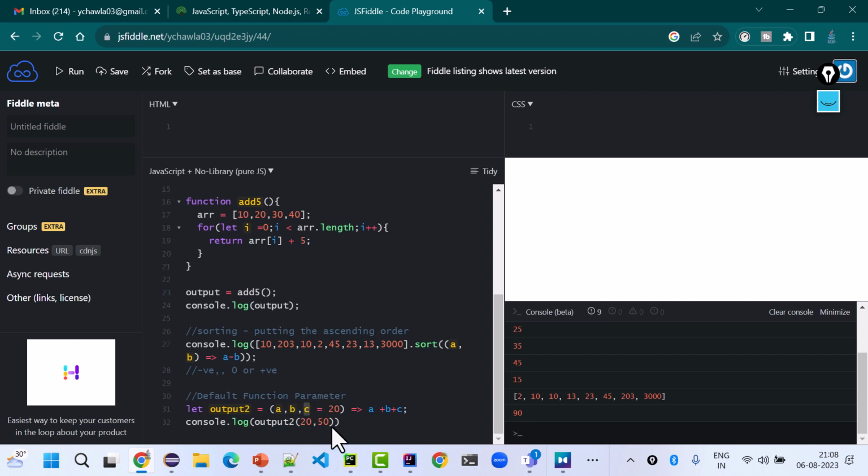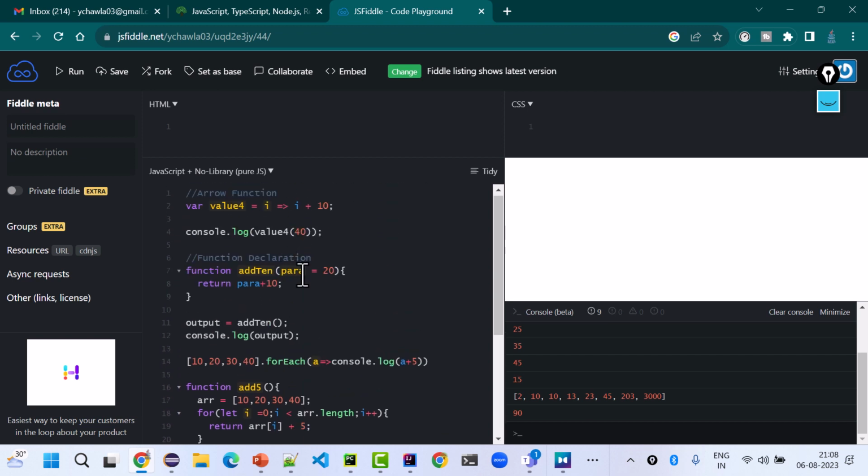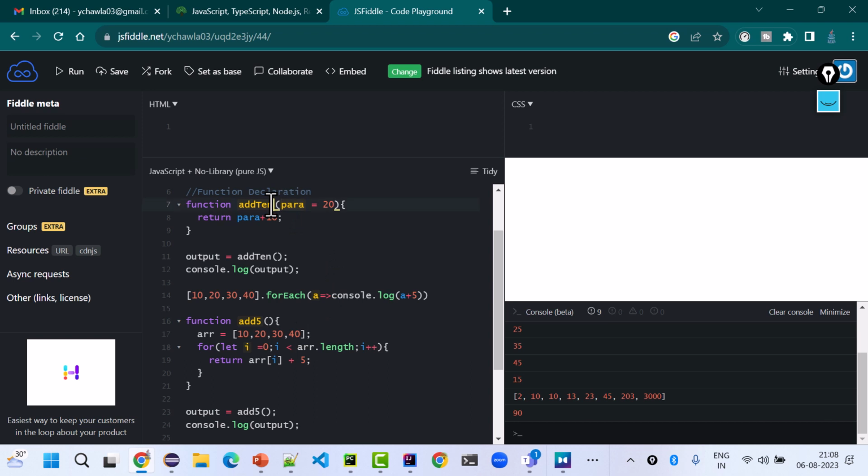So whenever you see this kind of thing directly as part of a function, just understand that the programmer has given a default value. If nobody passes the value, the default value is already available to that particular function.